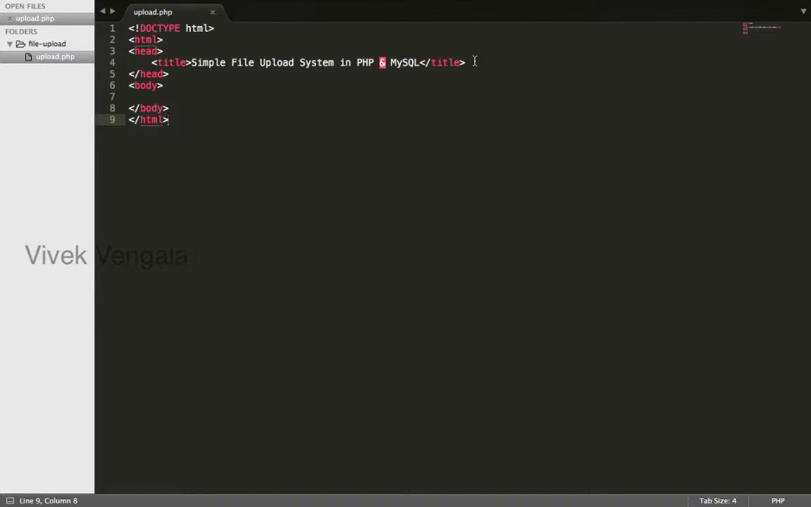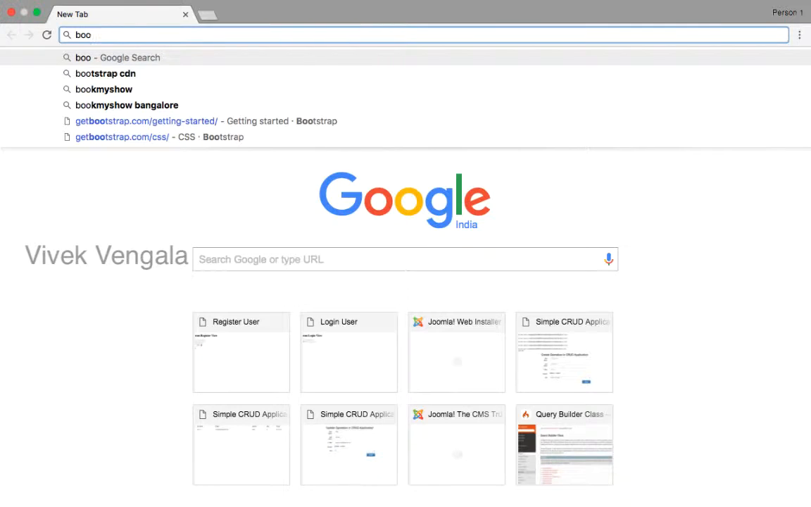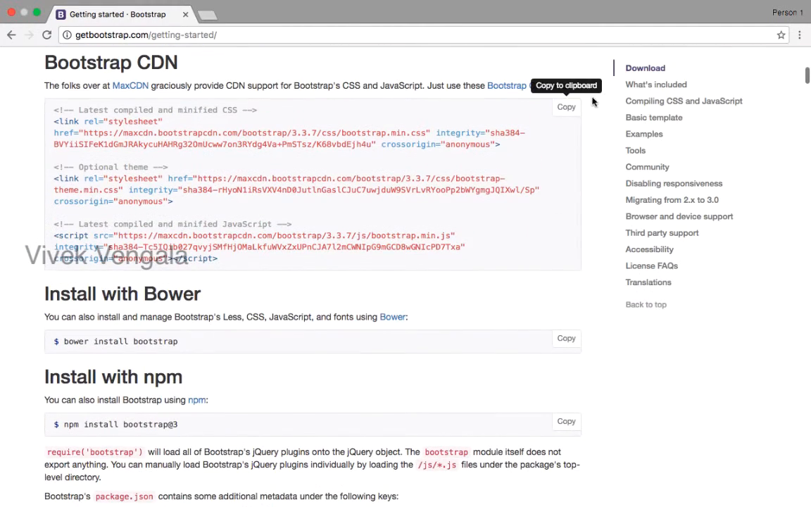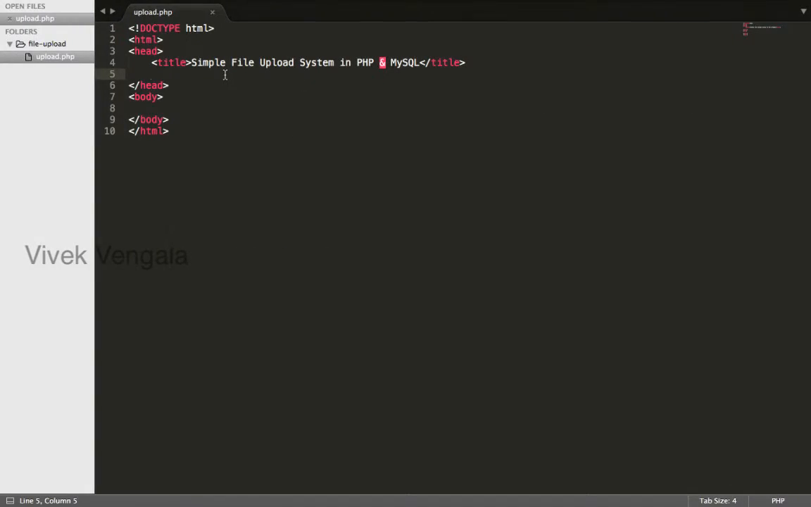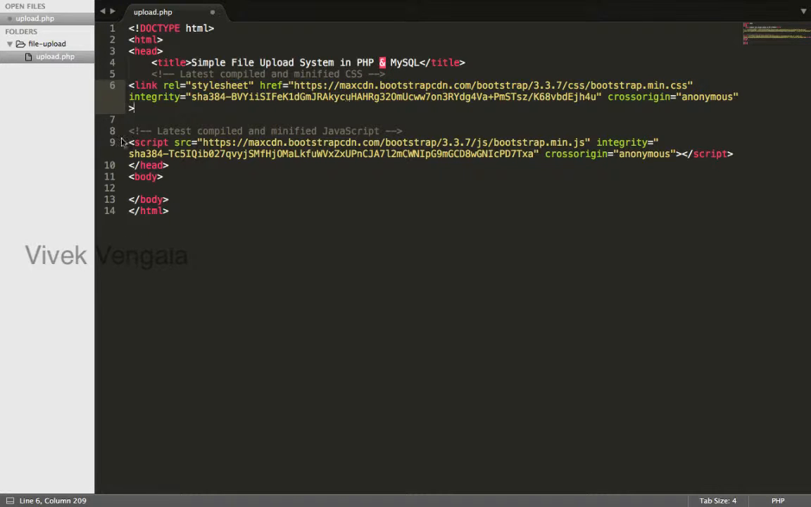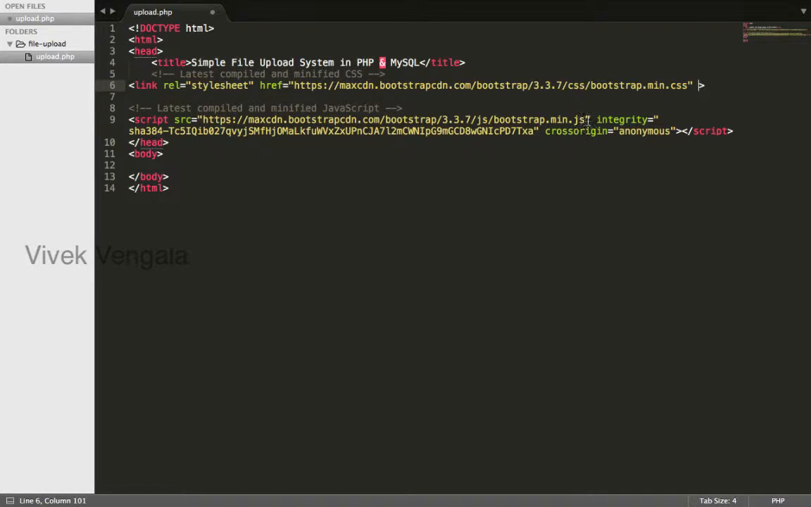I'll copy the Bootstrap CDN files and paste them here. Copy only two files, we don't need these theme files, the Bootstrap theme, and I'll remove all this code. Also, this line. Okay.